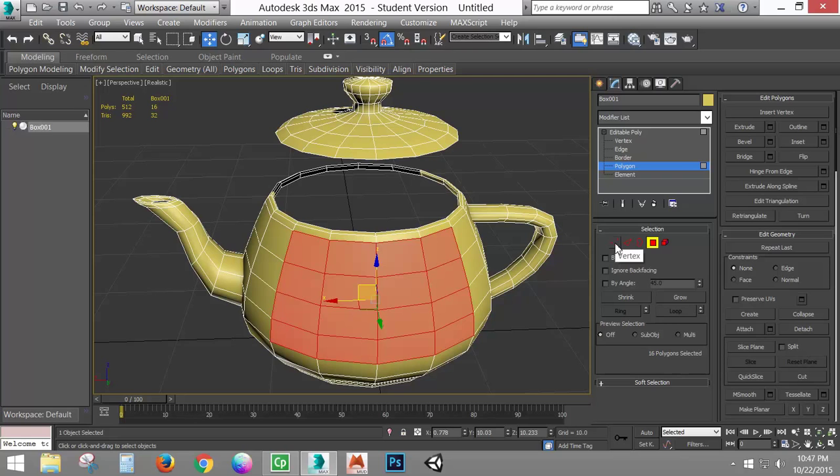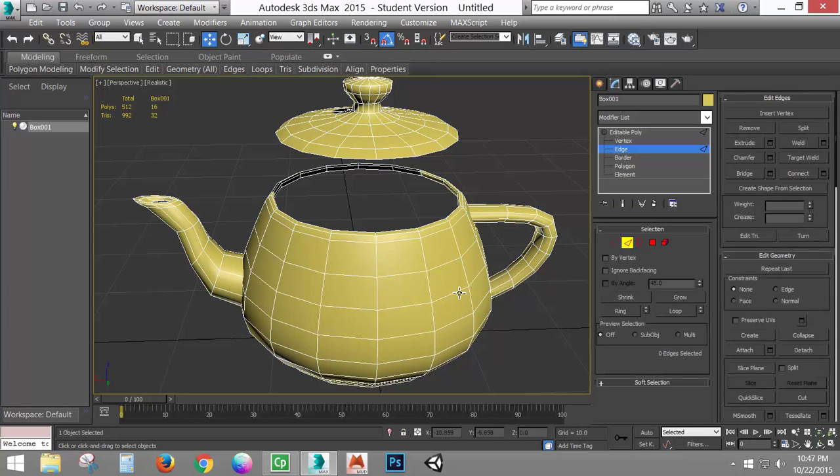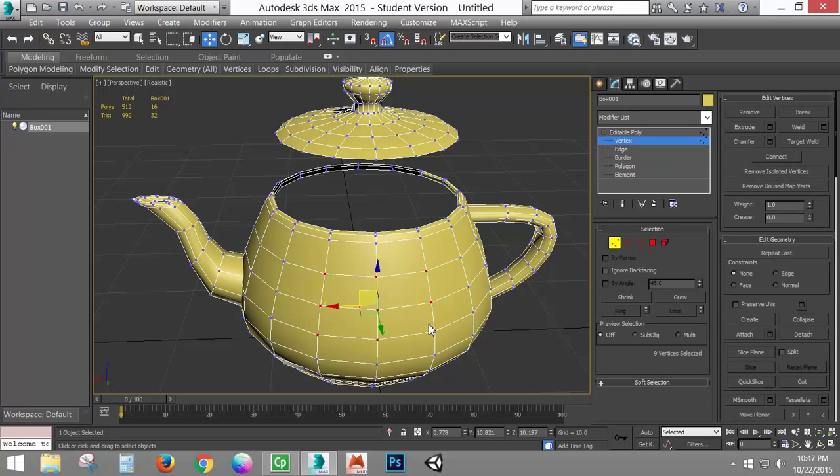If I only click Vertex now without holding Control, well, it goes back to what I originally had selected here. So if I selected this edge and I go to Vertex without Control, it's still selecting what I originally had there. So just so you know that.